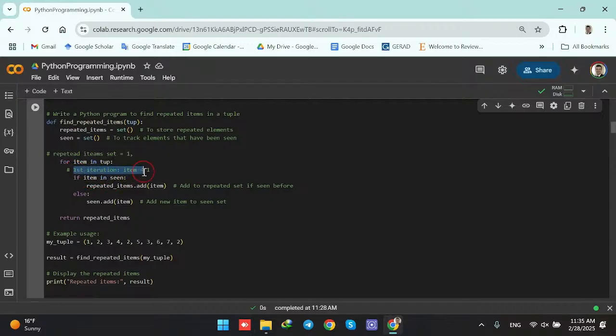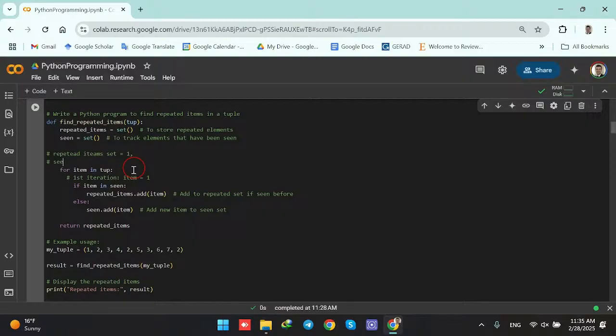Let me say it one more time. In the first iteration, item equals 1, which is the first element of the tuple, because we are iterating through the tuple, each element one by one. We check if that item is in seen. Is it in the seen set? No, the seen set is empty. Now it has no values. It is empty now. Okay. So is it there? No, it's not there. So sorry, I made a mistake here.